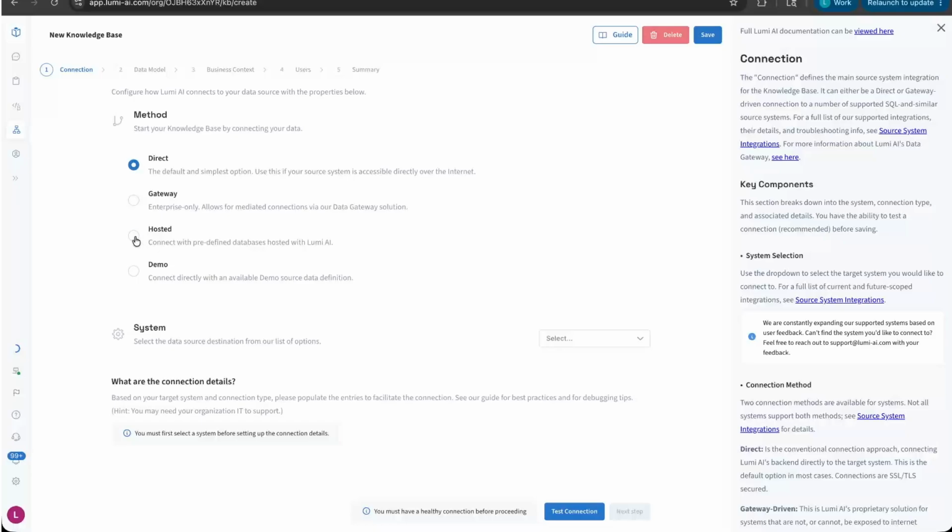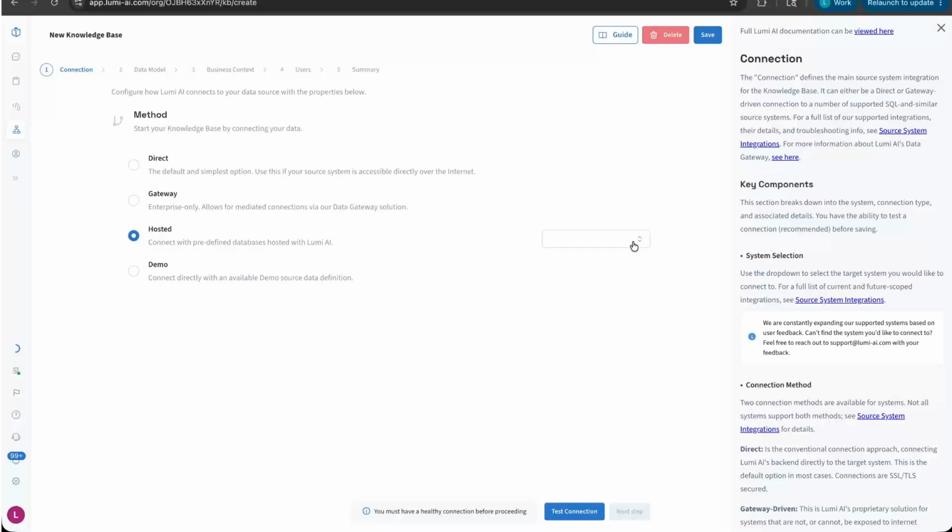For this, I'm just going to connect to one of our hosted setups, which is what we use for our internal demo data sets. I'm going to select my favorite of those demo data sets. You can see here, you have to have a healthy connection before proceeding. So I'm going to test that connection, and it says active, so we're good to proceed to the next step. I'm going to go ahead and create the knowledge base.